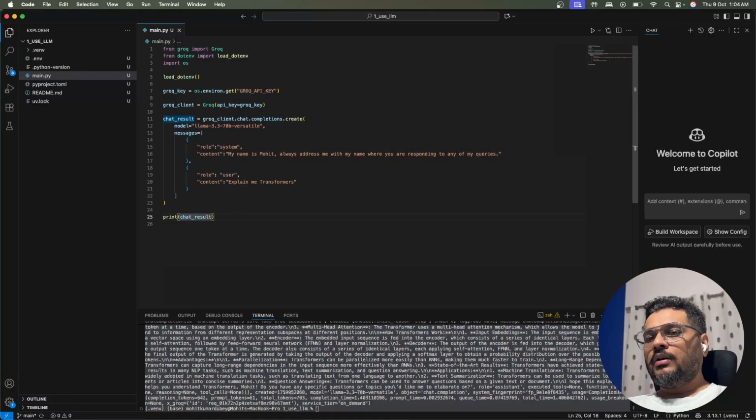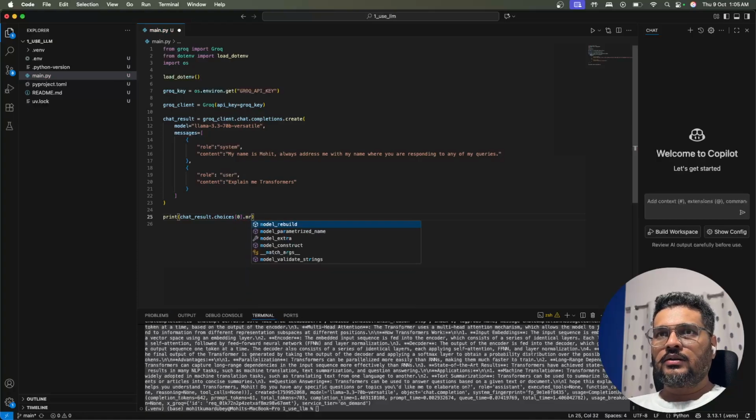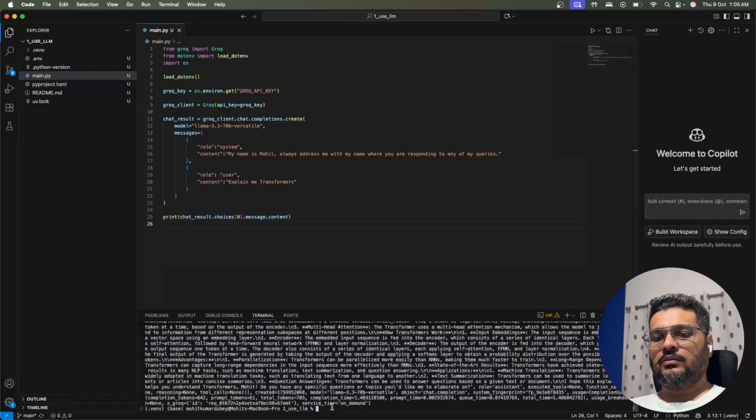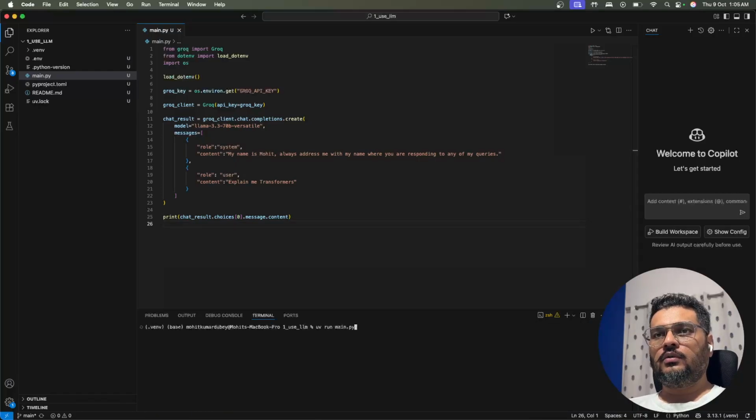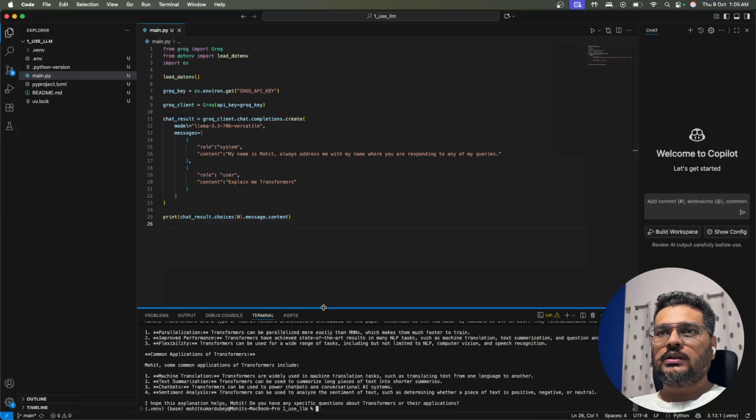So basically, when you print this, you do not print it directly. What you need to do is use the full syntax over here. So I'll say choices, zero, and then what it requires is message, and then in that we have the content. Now this is my complete thing to print. If I do this, what you will see now is a proper response from the LLM, and it is explaining to you.